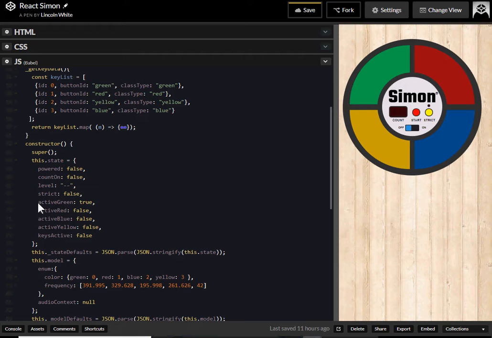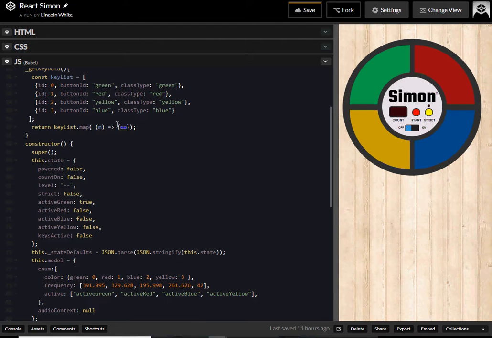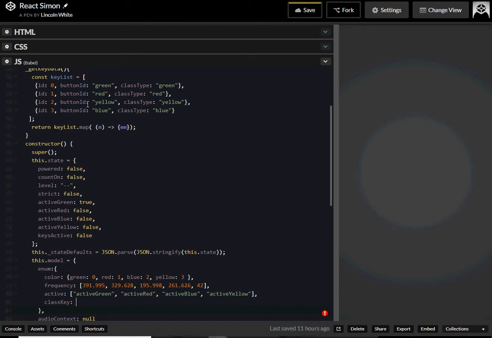Now for these here, I'm going to create a new enum for them. I'm going to copy and paste it in. And I also need one called class key. It's going to be an array.